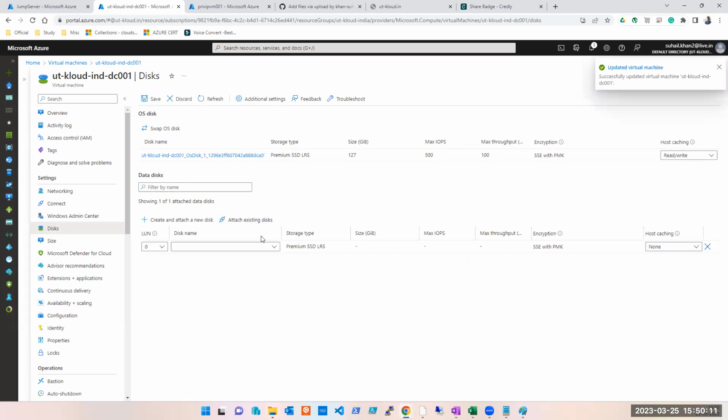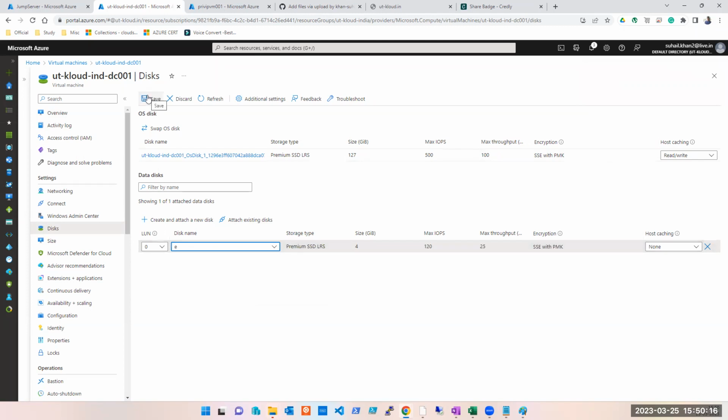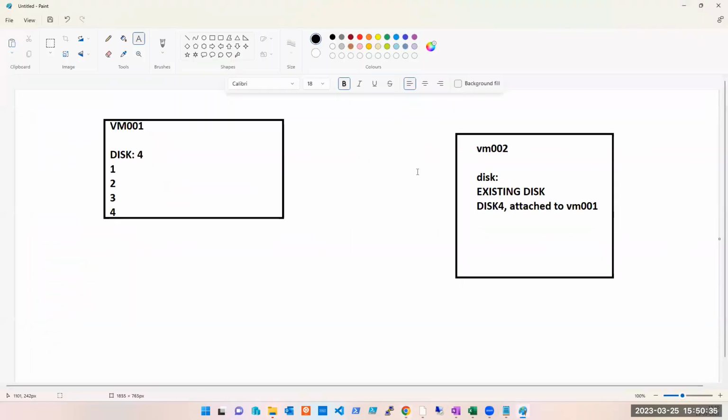That disk will appear here like this. Okay. And you simply select and click on save. This is your normal process. And I hope you all remember the basic concept in this one also, that both machines should be in the same virtual network. If one machine is in East US and you are creating a new machine in West US, you will not be able to do this, you won't be able to detach and attach. This is the normal process.